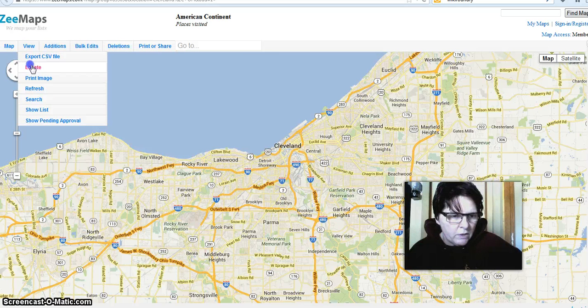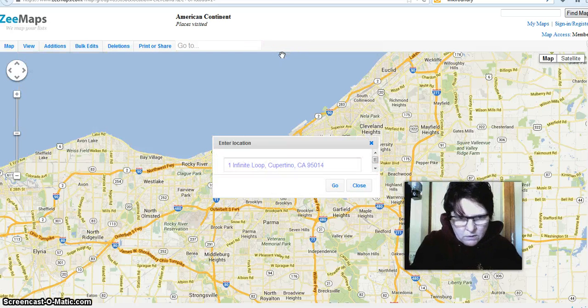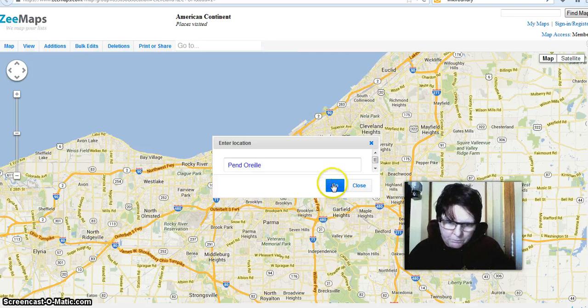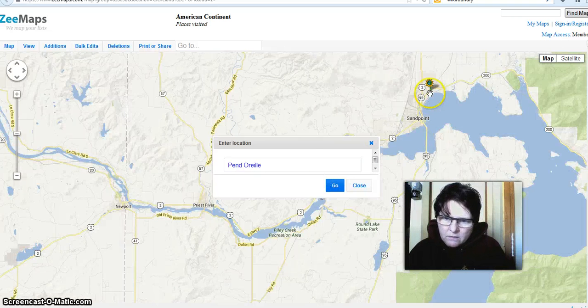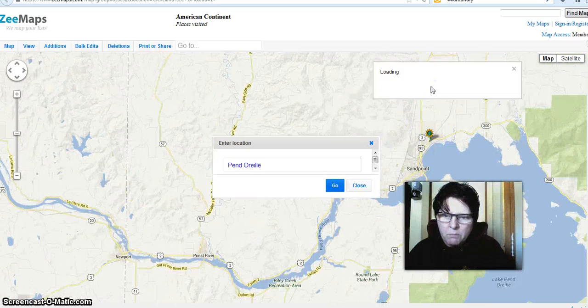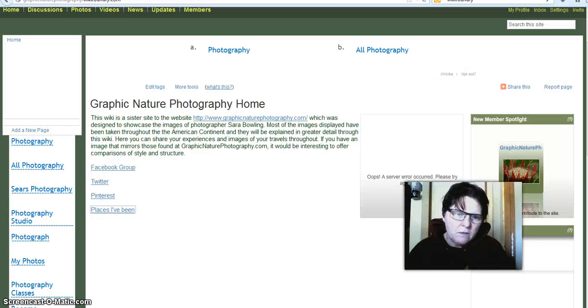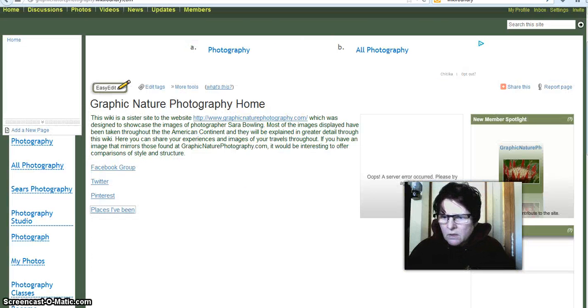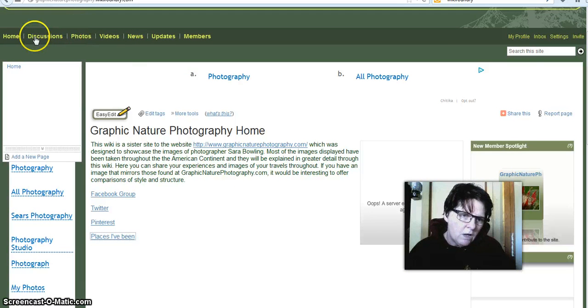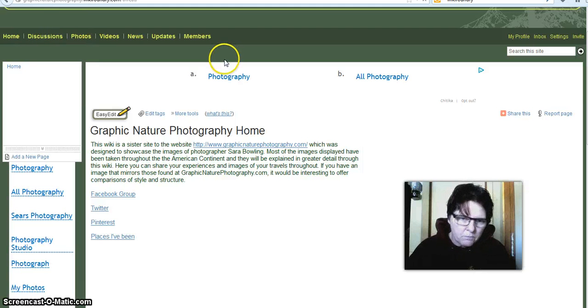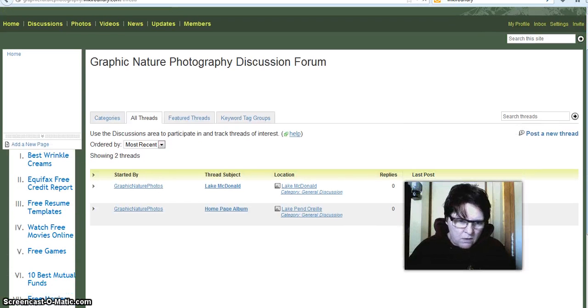Let's see if we can locate one of the mentions that I have in here. And I've already got that, a little pinhead there for Lake Pend Oreille, and that's in Pend Oreille, Idaho. And the reason why that's got a pin is because we're actually discussing that photo. We can go to the discussions tab, and here we have Lake Pend Oreille or Lake McDonald. Let's go over to the Lake Pend Oreille discussion.